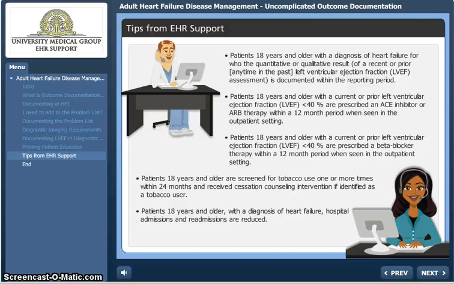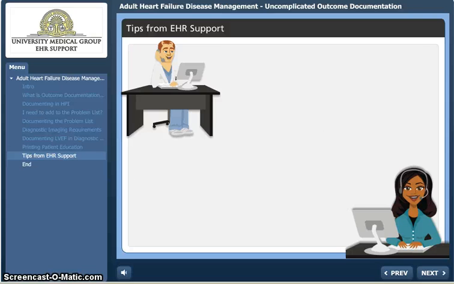The fourth is patients 18 years and older are screened for tobacco use 1 or more times within 24 months and receive smoking cessation counseling intervention if identified as a tobacco user. The fifth is that patients 18 years and older with a diagnosis of heart failure have reduced hospital admissions and readmissions.